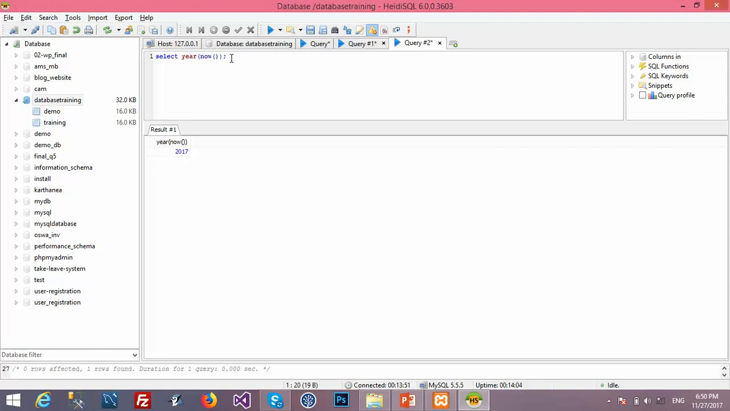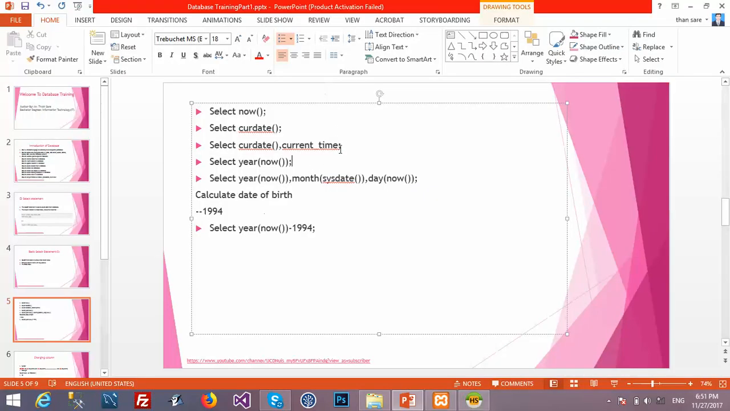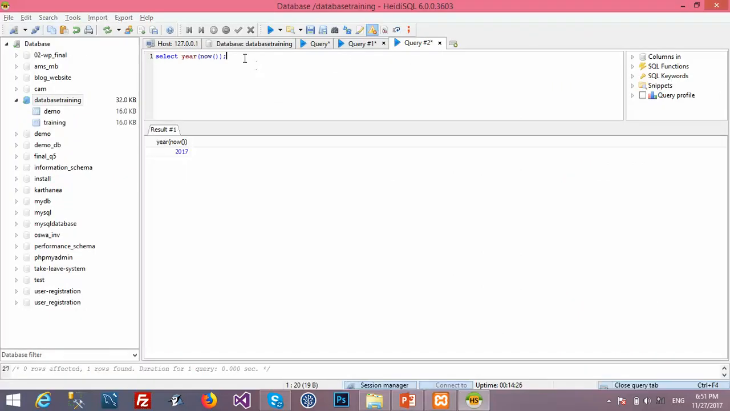It is not specific, not static. It changes every year that we run this query. Select year, and then we select the year, right? Okay, so we understand select year. Now we go to select year, now, month, and day. What are the differences? Select year, now, already.